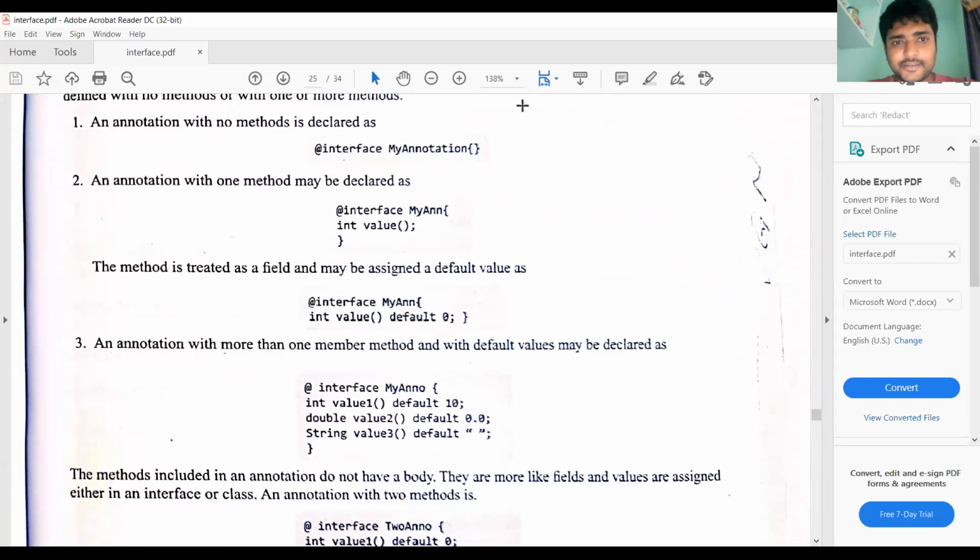So check the syntax here. I'm creating an interface myAnno. Here I am defining three methods: int value1, int value2, string value3. I'm giving the three methods here.